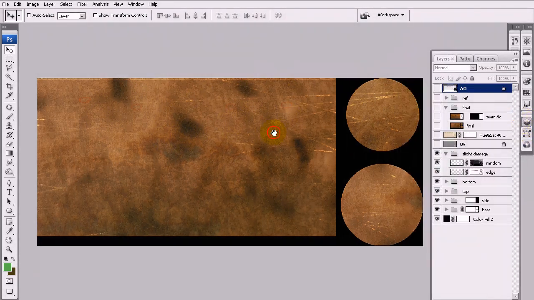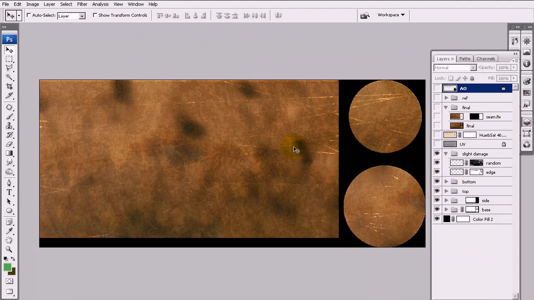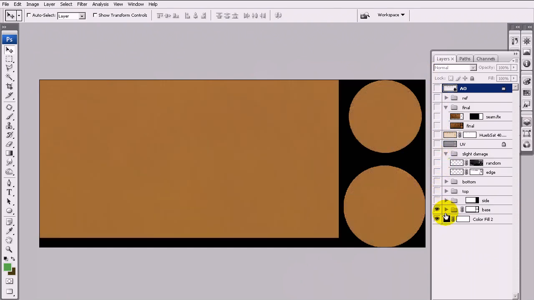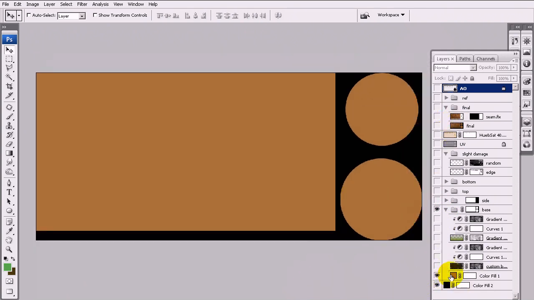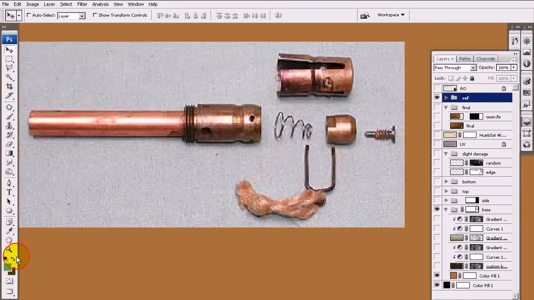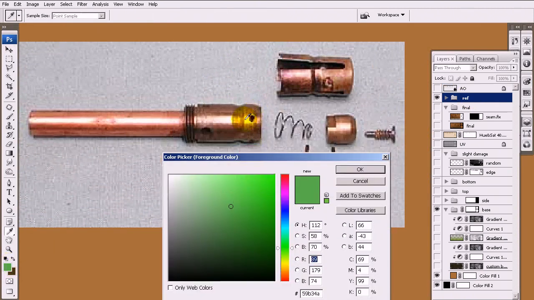This is the diffuse texture map for the fuse, and I'm going to show you how I went through texturing it. So I'm going to hide all the layers except for the basic color fill layer. To create the background color texture, I basically imported the fuse reference picture and I sampled a color until I was happy with a basic color. Alright, that's a good one.